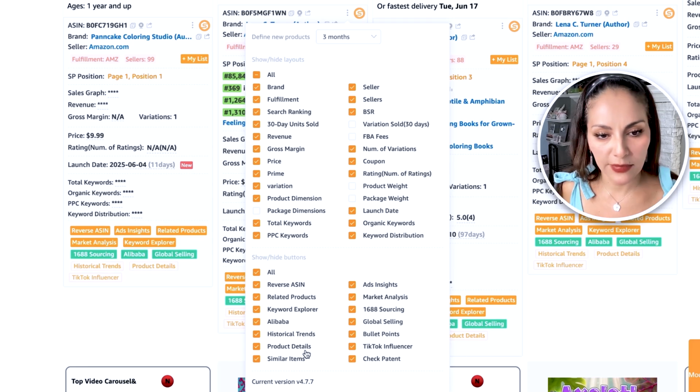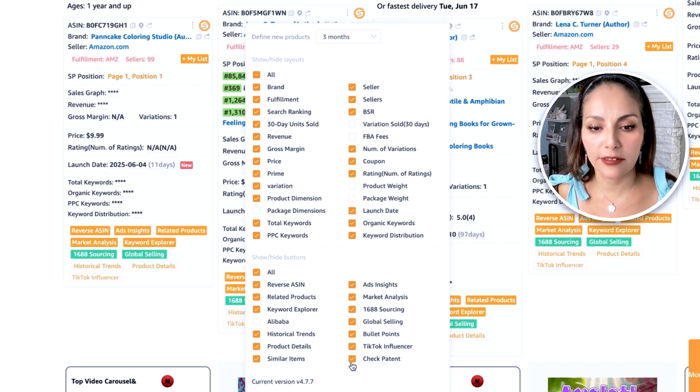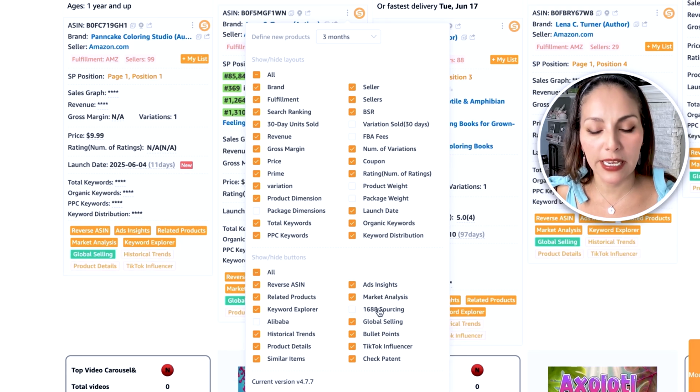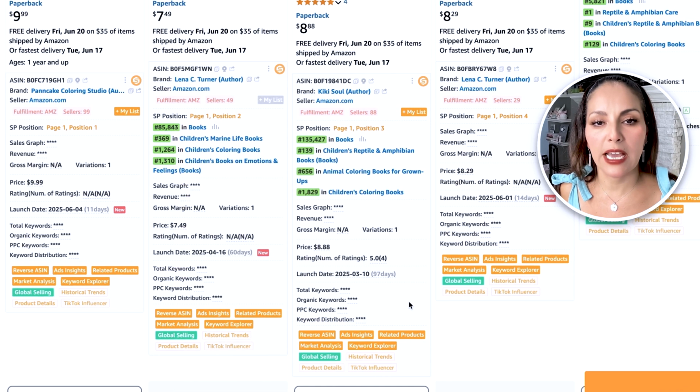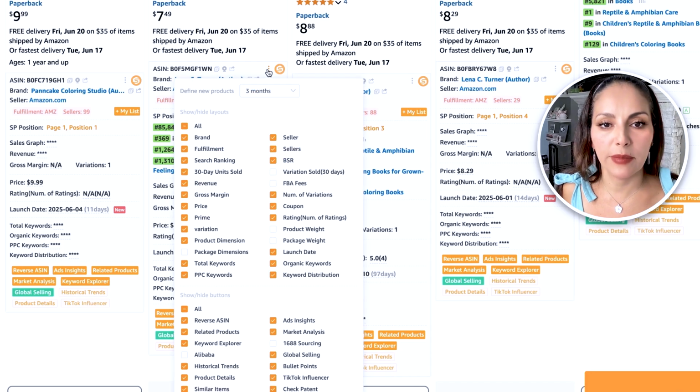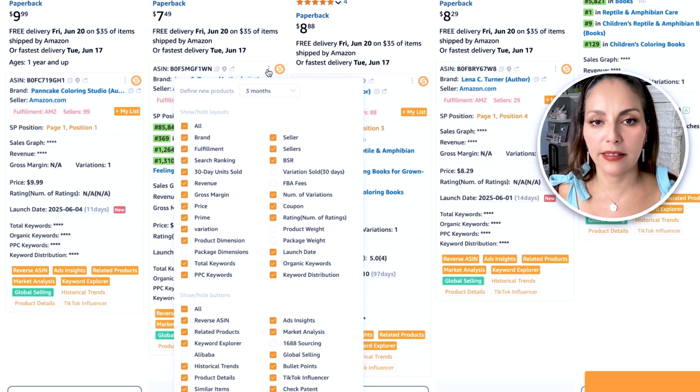I'm gonna leave it. Let's see what else. I'm not interested in Alibaba. You can also check the TikTok influencer thing. I'm not interested in this one either. It's kind of like an Alibaba market, and that's about it. So now I've personalized the information that I get by this subtool.